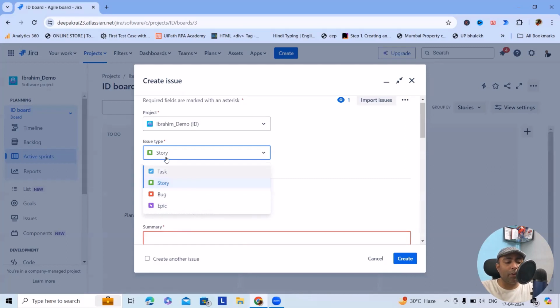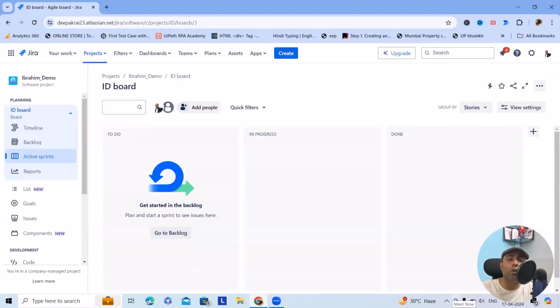So here, if you can see story, task, bug, epic, these are the default issue types available in my instance. But if you want to modify or add any other issue types, you have to do it from administration. So we'll show you the step-by-step process of how we can do it.